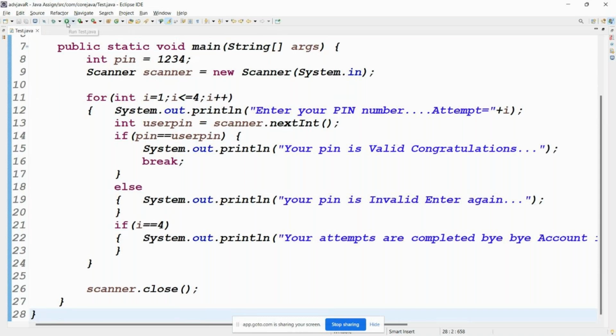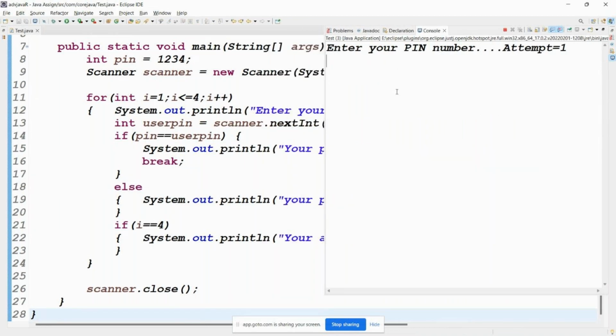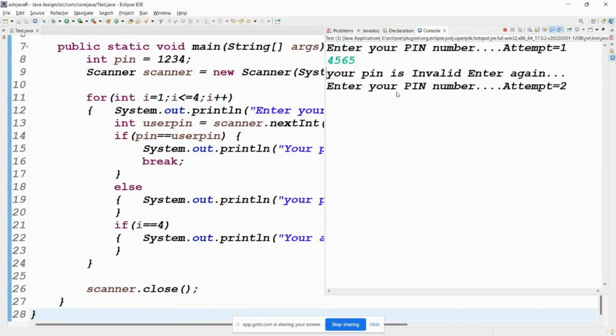Exactly. Because run this code, enter the pin, attempt 1. So yes, clearly it is asking enter the pin, attempt 1. Assume we enter a wrong pin. 4565. Your pin is invalid, enter again. Because both are not matched, no? So your pin is invalid, enter again. Enter your pin, attempt 2. Okay. Something like 67.